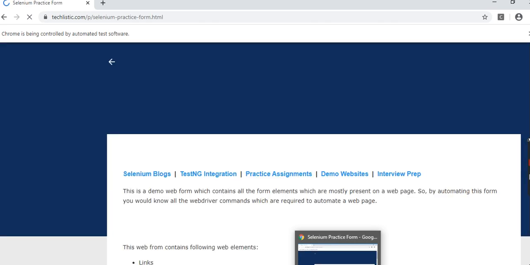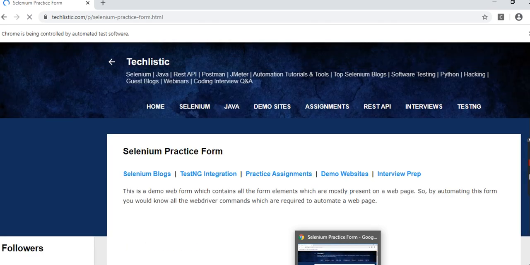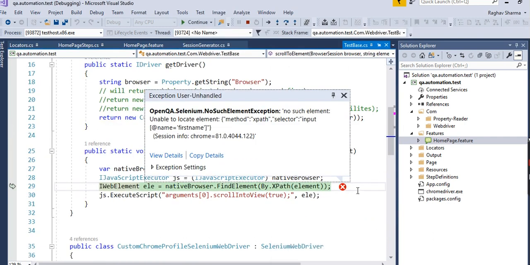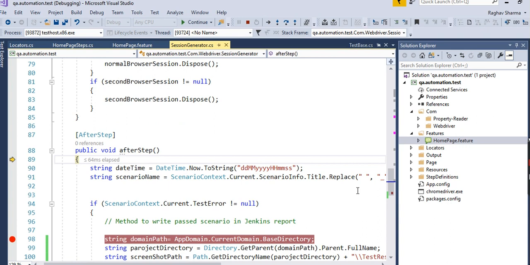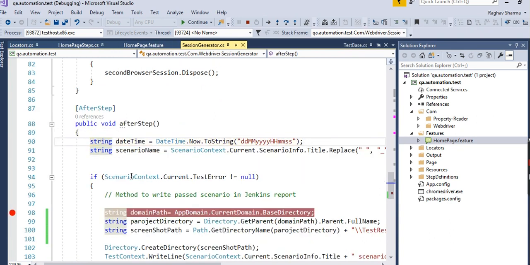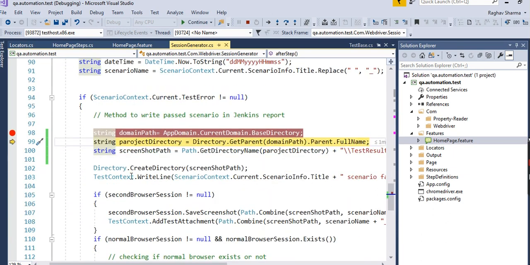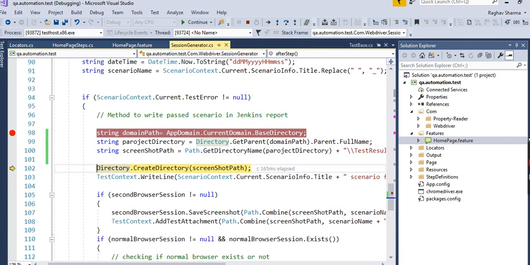Yeah, it's launched. Navigating to the URL, and this test case will fail, okay, because we have changed the XPath. Okay, now it has failed, and it will go to AfterStep. Just check. Okay, so domain path, this is the domain path till debug, but we just need to give the path till qa.automation.test. Need to remove bin also. So this is our exact path.